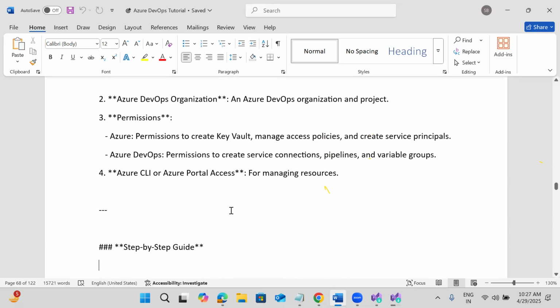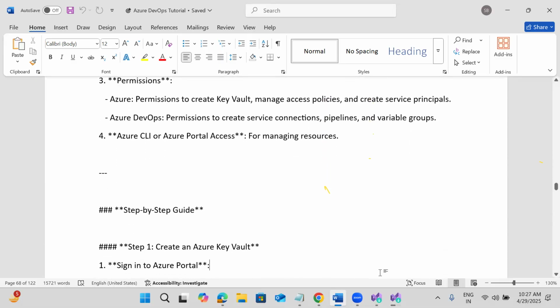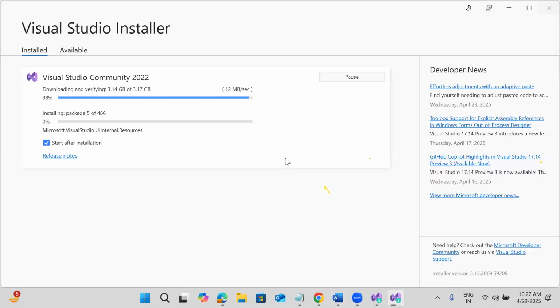Okay, so all these settings we need to deploy. Still it is installing. Let's install.